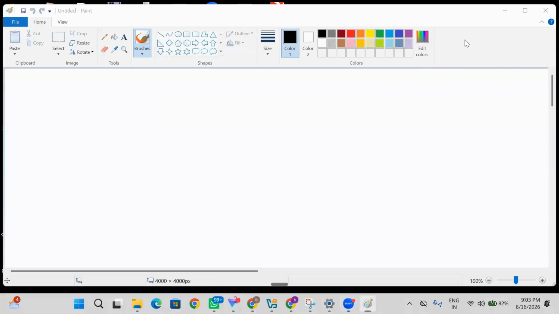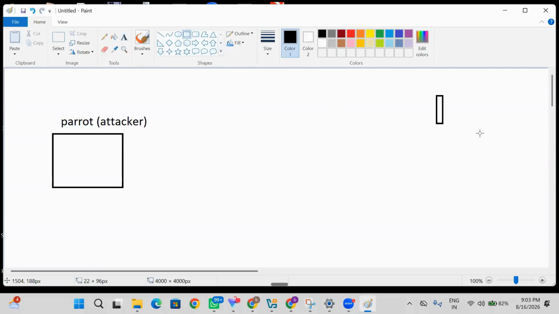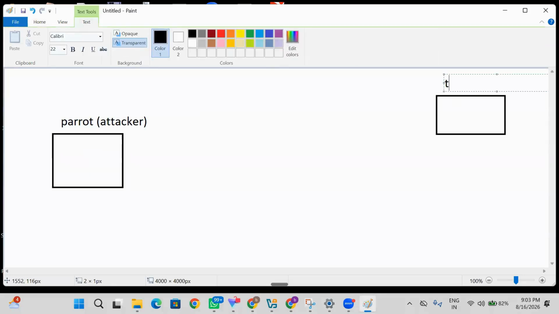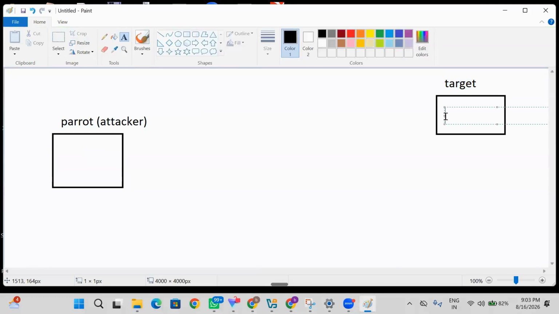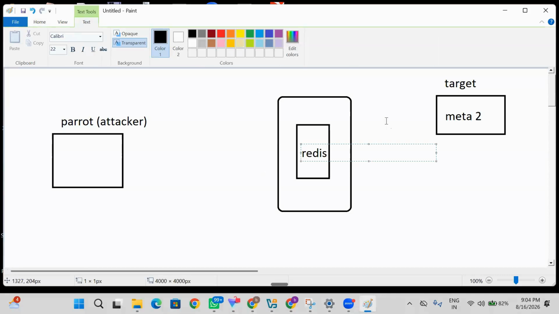So in today's project, we are going to take our Parrot operating system machine and use it as the attacker machine. Up to now we have used the Metasploitable 2 machine as the target, right? But now we are going to attack a database, that is Redis, which is running on top of a server. So this is the real-time attack that we are going to perform now.